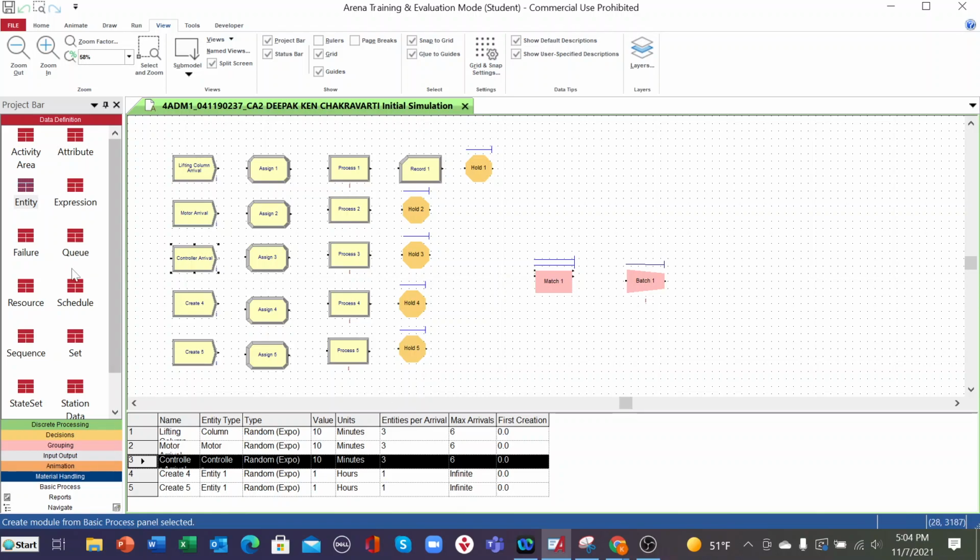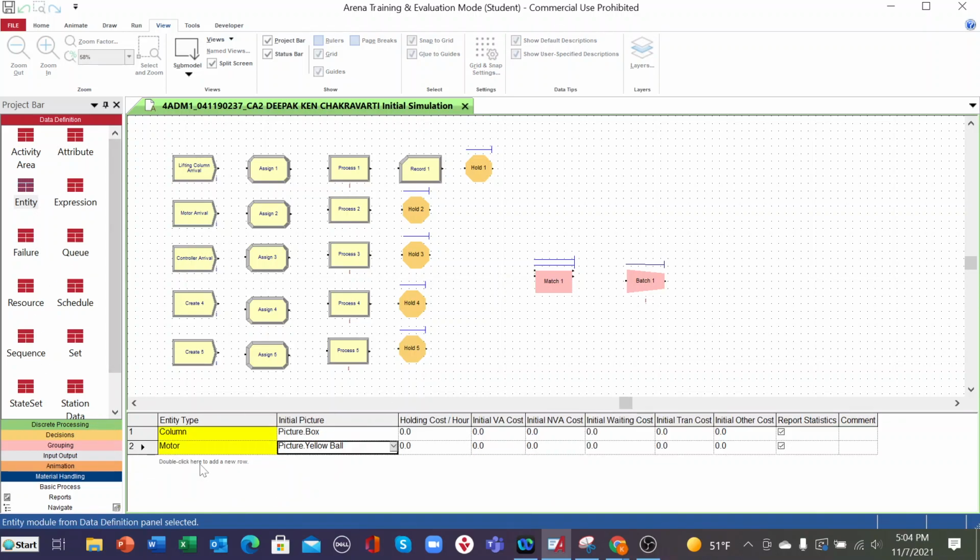So that's that. And we go to the entity again and we double click here. And then what we do is we add controller. For the controller, we're going to use another color, let's see what we can pick here. So we can do, let's see, green. What else we have? Picture red ball. All right, so we got picture red ball for that. Now we go and save this. So once we save it, we go to the next one.